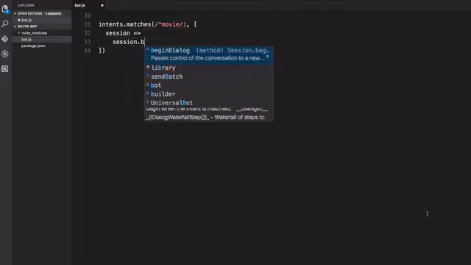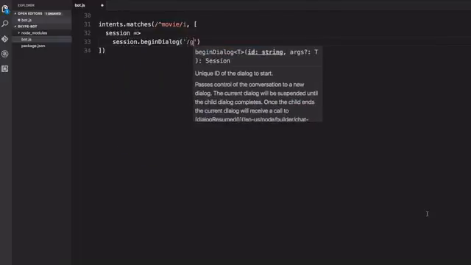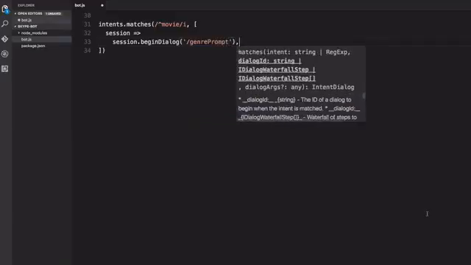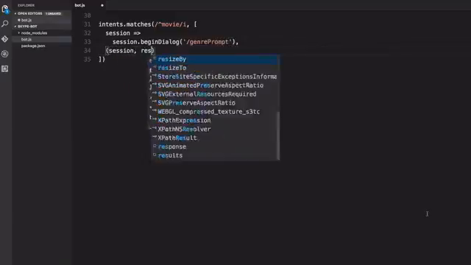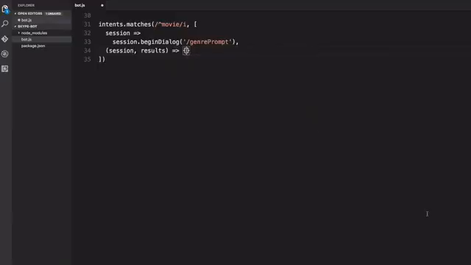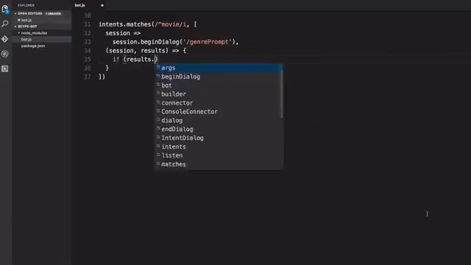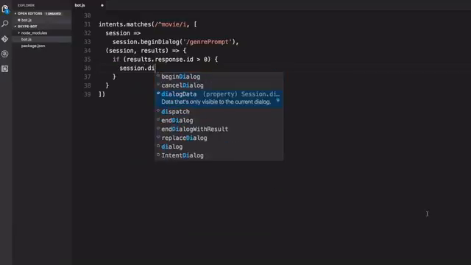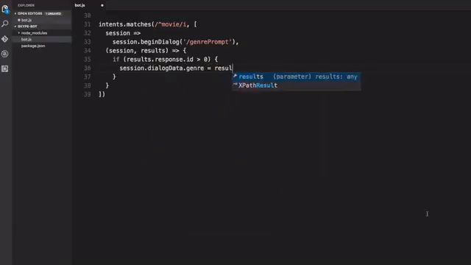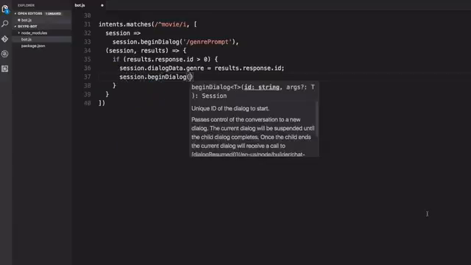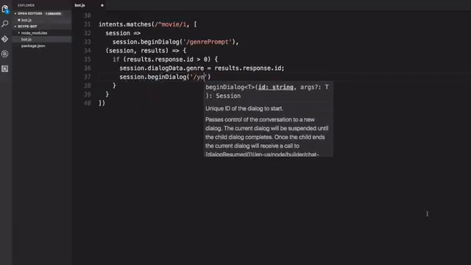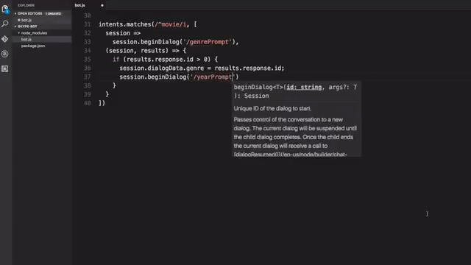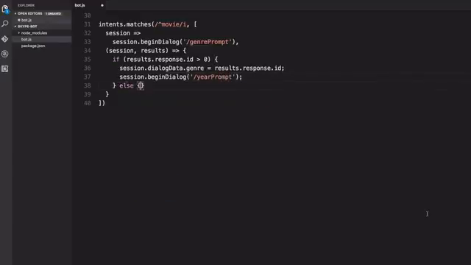In this case, movie. Let me show you how we are going to structure this waterfall. First, we're going to ask for a movie genre with another dialog. Then, if the user actually chose a genre, we're going to store its ID in the dialog data property of the session. Dialog data persists information for a single dialog, which is helpful for storing temporary information in between the steps of a waterfall.